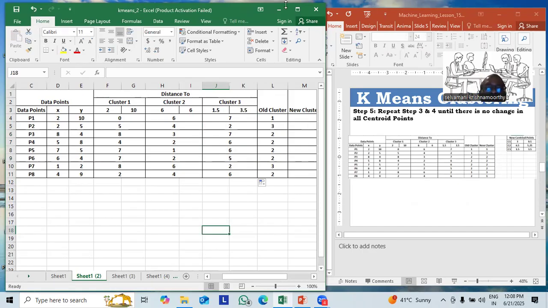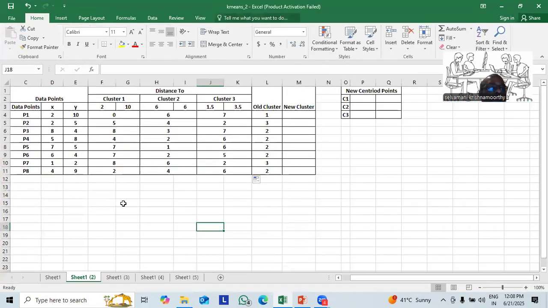Any problem? Now I found the distance between all data points P1 to P8 to cluster 1, cluster 2, cluster 3. Now I need to find out the new cluster. How can we find it? Of the three distances, which is the lowest? 0 is the lowest, so 0 is related to cluster 1. So the new cluster should be 1. In the same way I can proceed.